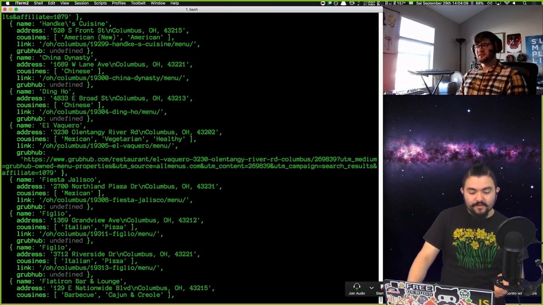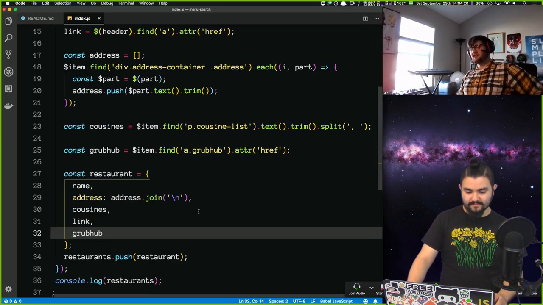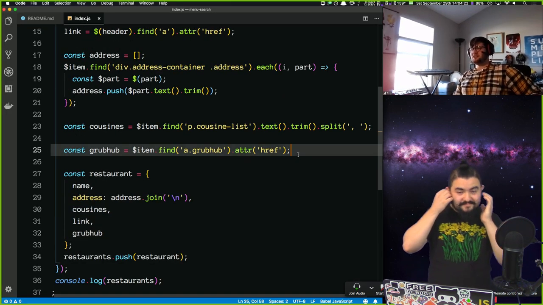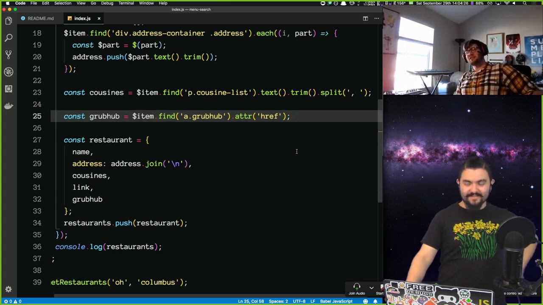But this works because only certain places actually have a Grubhub link. Cool. I like it. When we make our front end interface, we can just have the word nope under Grubhub if it doesn't have it, like if it reads as undefined.